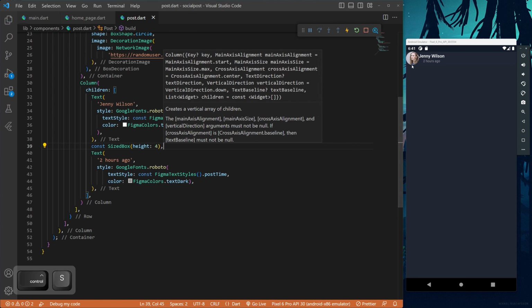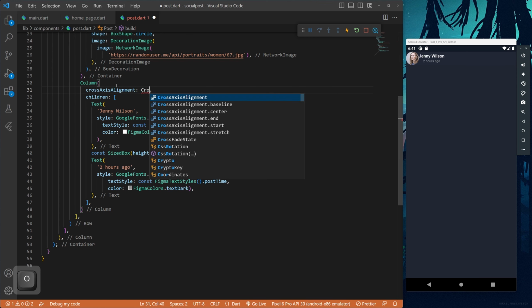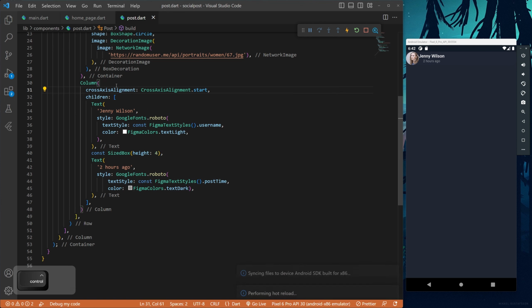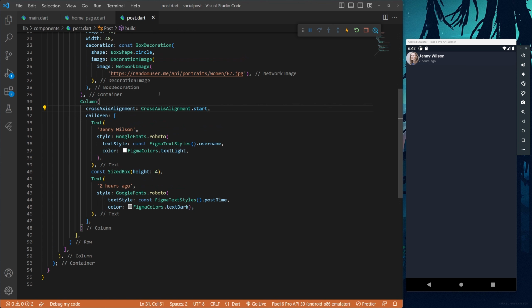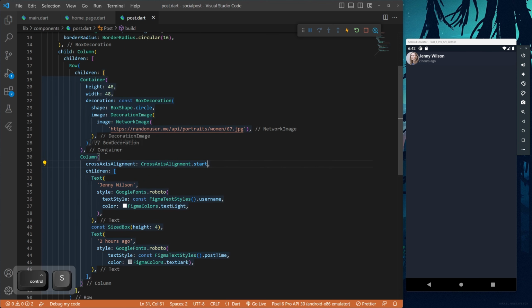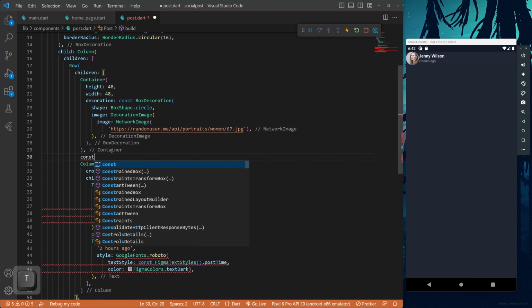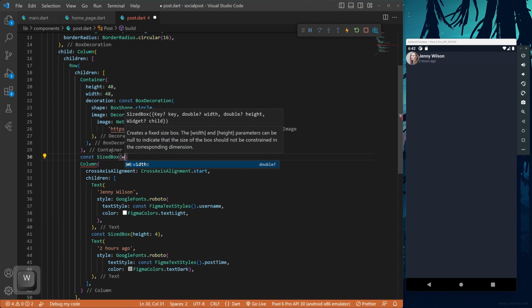Great. And now these aren't together like we want them to be. So what we can do is come up to our column and do cross-axis alignment dot start. I always have trouble saying that. That makes sure that everything in the column starts on the left, or at the start, which is the left. Great. Now we do want to add a space between our container and our column. Back to the design, we know that this is 16, so we can do a sized box with a width of 16 and then save it that way.